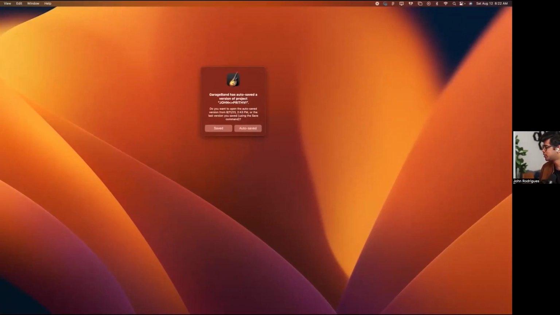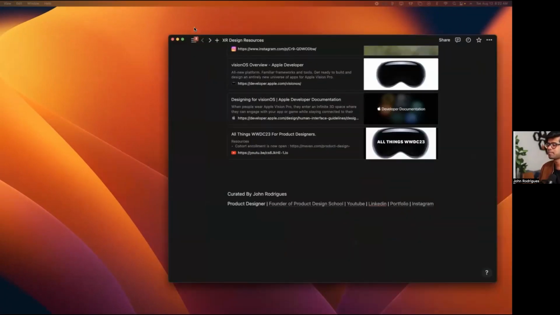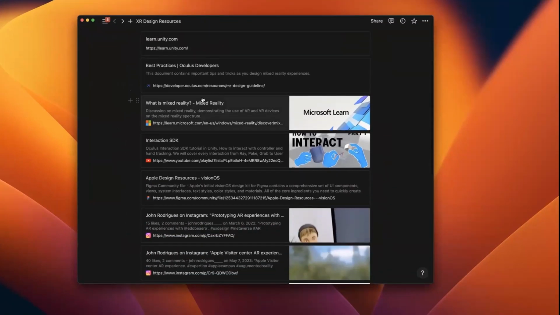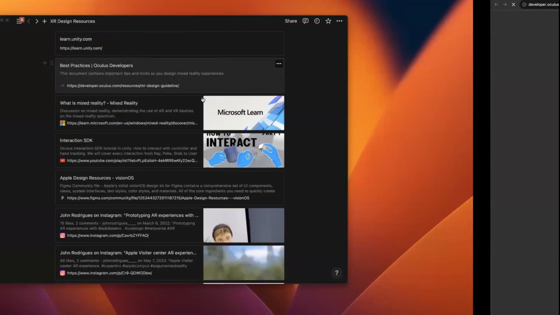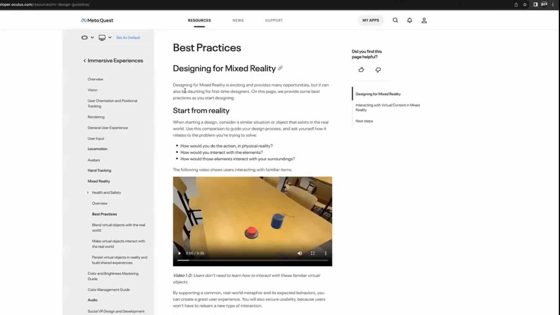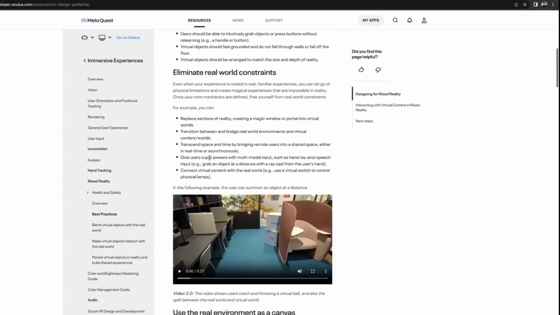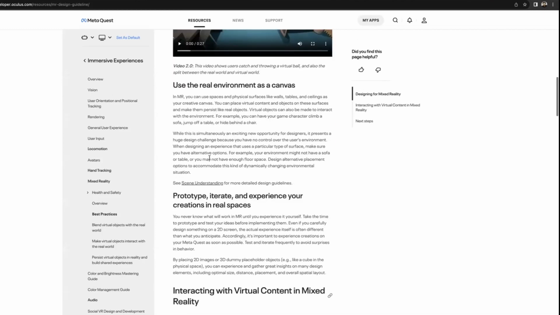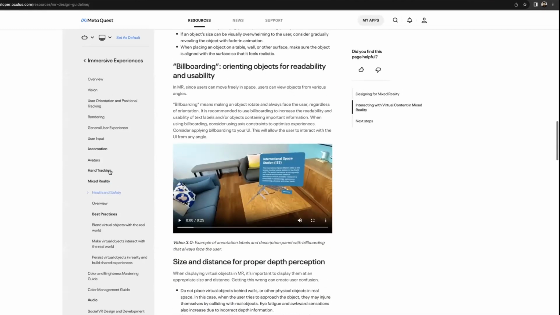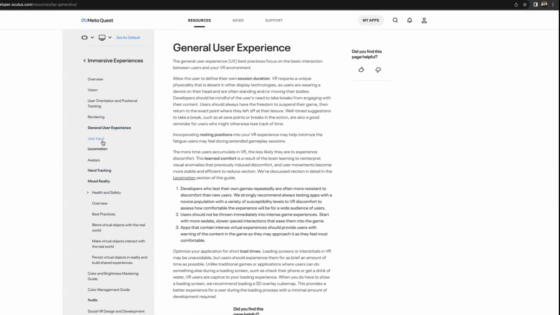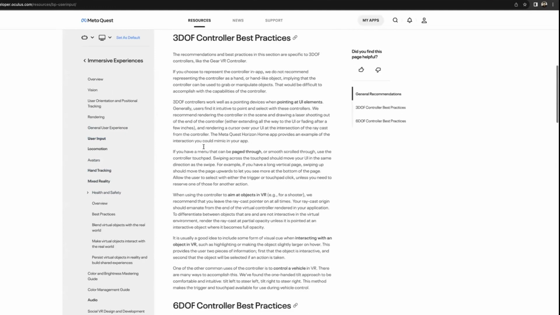Before we end, I'll quickly walk you through some resources I have put together. One is Unity, which I see has been shared also, a tool you can look into. Recently, Meta launched their documentation for best practices for designing for mixed reality. You can look into it, the best practices, the constraints you have to keep in mind, and things like that. There are general user experience design guidelines and everything, so you can read through this. I would recommend going through it after the session. It will be super helpful, including how user input works.